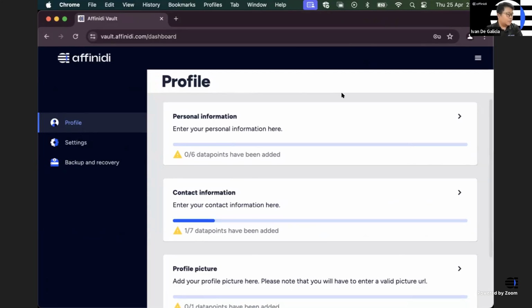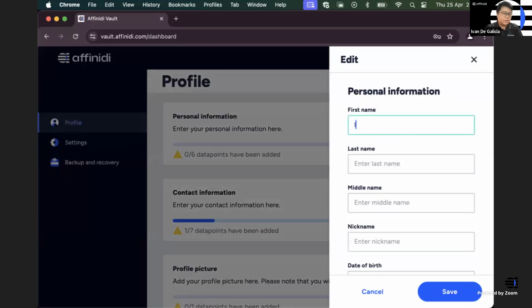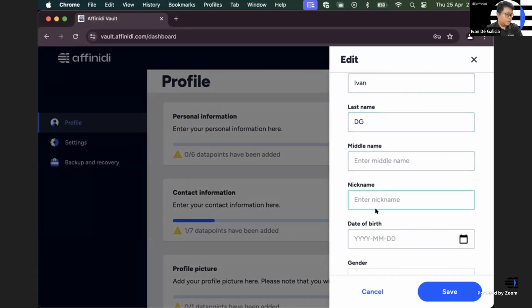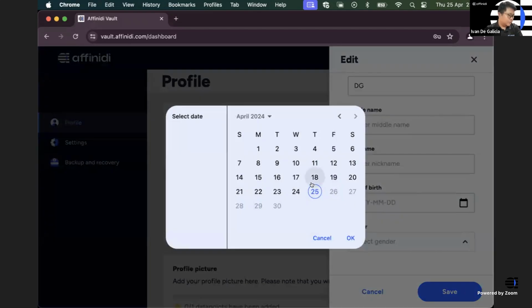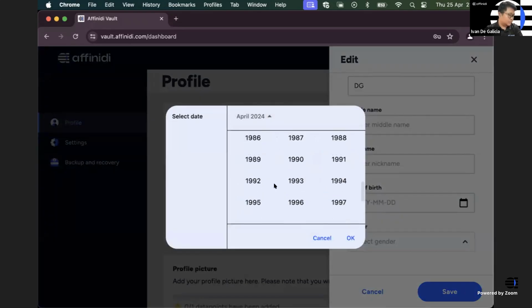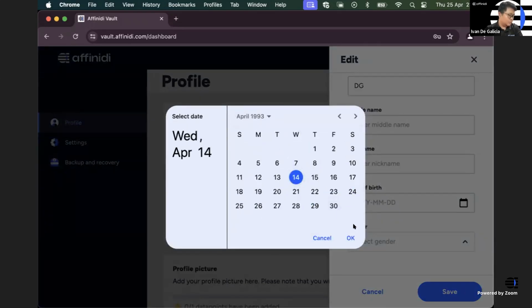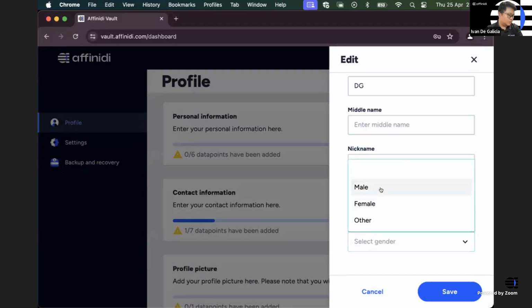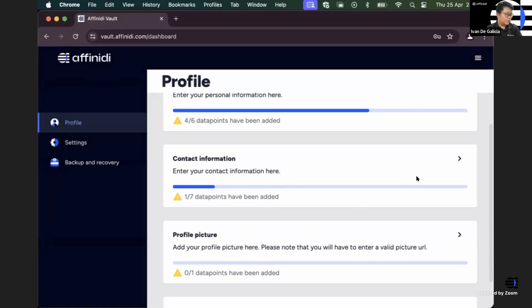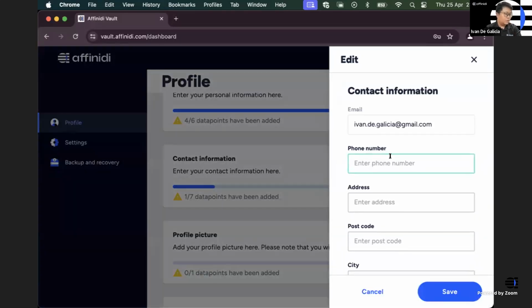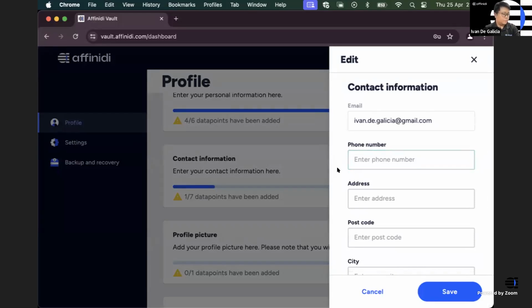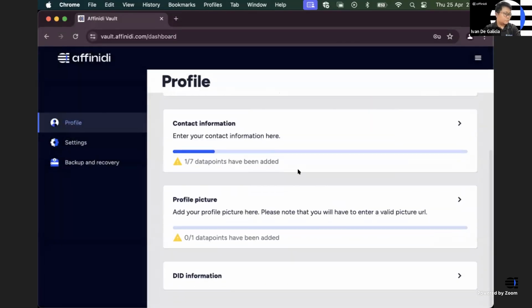In my vault, what I can see here is my personal information, which I could set up. I'm going to put my name. I could put my nickname. I could also put my date of birth, so let's just select something here, and my gender. Similarly, I could do the same for the contact information, where I'll be able to put my phone number and address details.